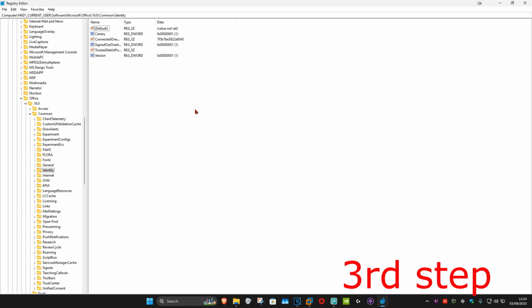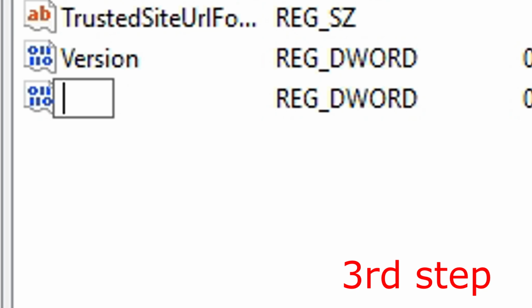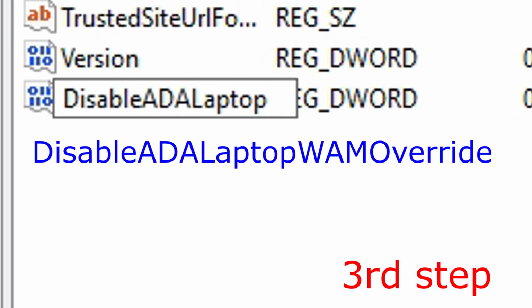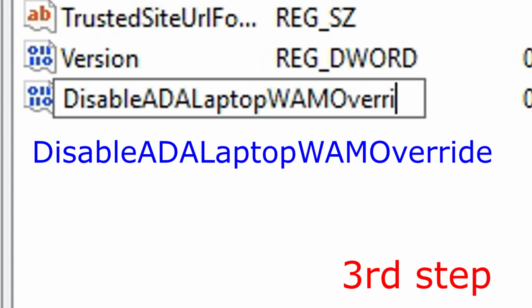And now once you're on this, you want to right click on the white space and then click on New and then click on DWORD 32-bit value. You want to call this DisableADALatopWAMOverride. Spell it the same way how I did with the same capitals and lowercase and then click on Enter.